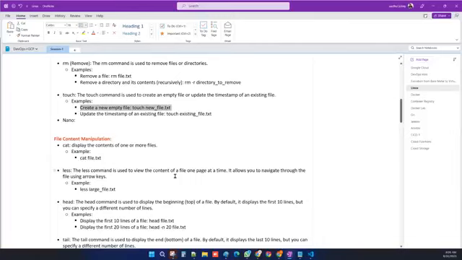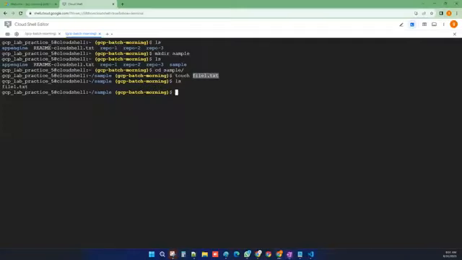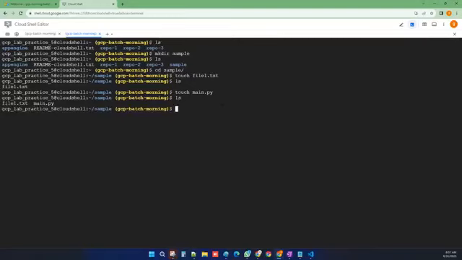Whenever you mention touch filename.txt, an empty file will be created automatically. Not only text files, I also wanted to create an empty main file. You can see I have created two things: file1.txt and main.py. Both are empty. The touch command will always create an empty file.